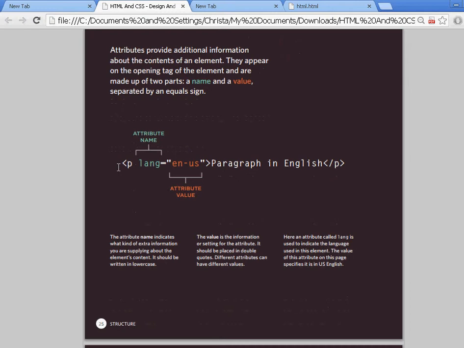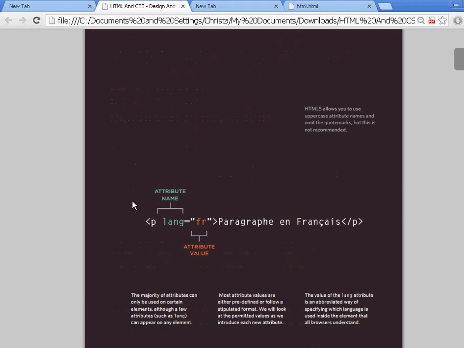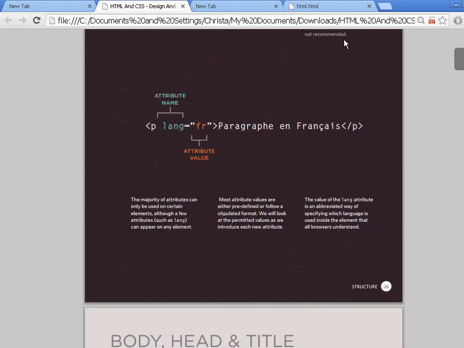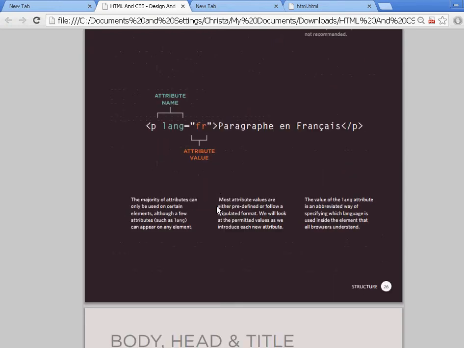And that's that. Okay, we keep going. HTML5 allows you to use uppercase attribute names and omit the quotation marks, but this is not recommended. And you can see I can use uppercase here, and I'll fix it. That's the nice thing about HTML and CSS.